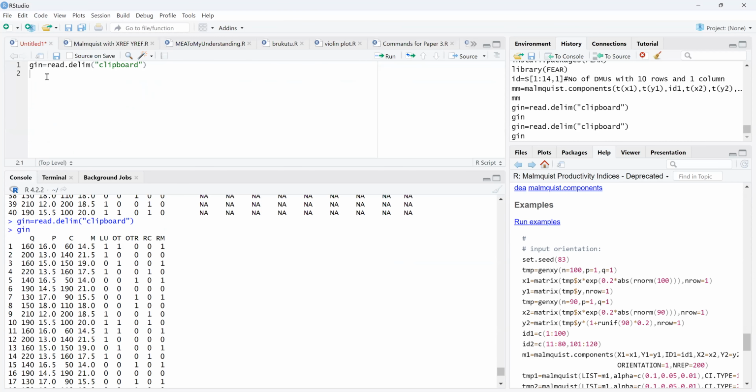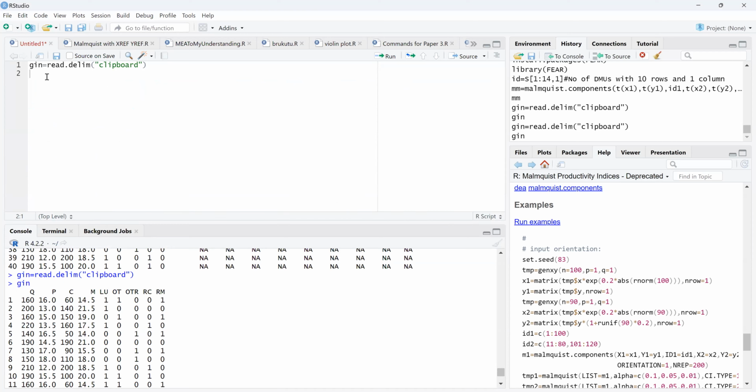Just type cor, C-O-R, then bracket, then the name of the data. That's it. If you are not using the coded data, with all numbers, and you are using some variables with English letters, it will not work. Once you do this, let's run it.